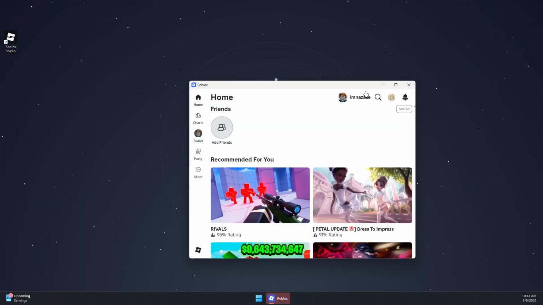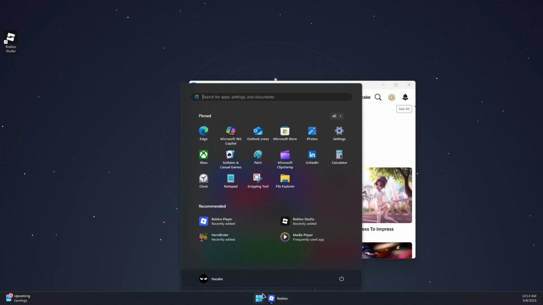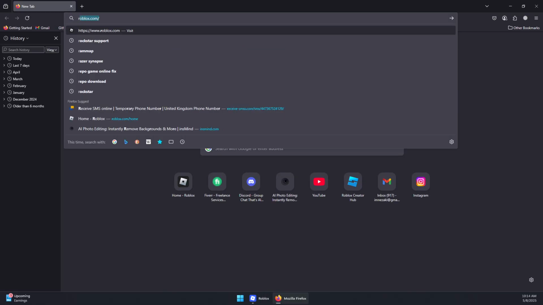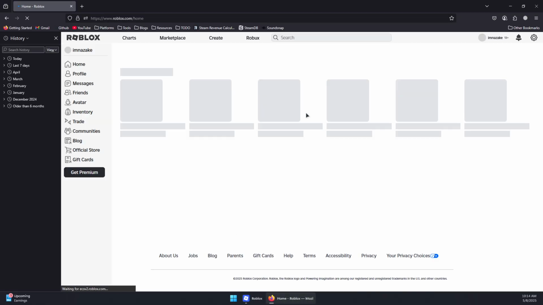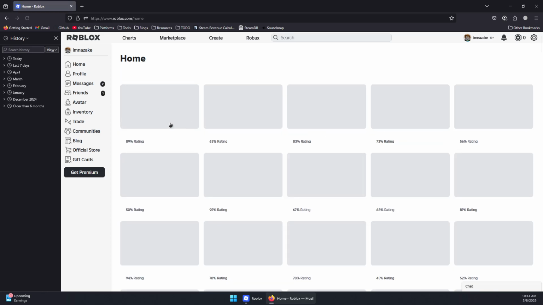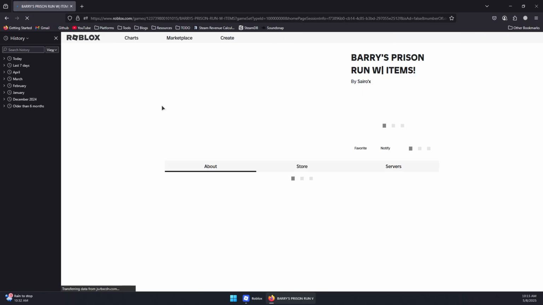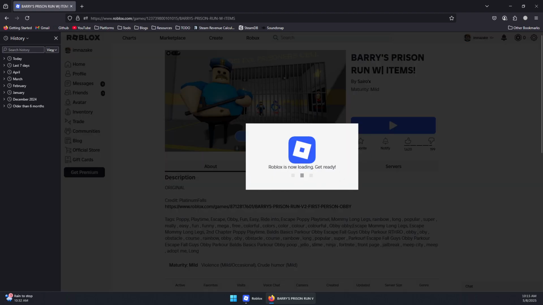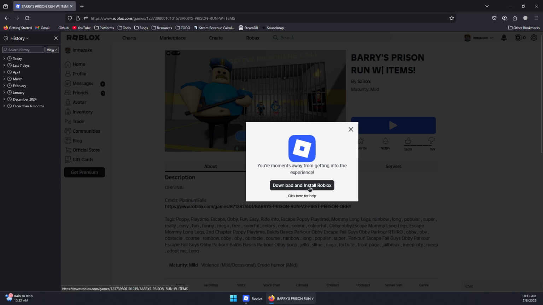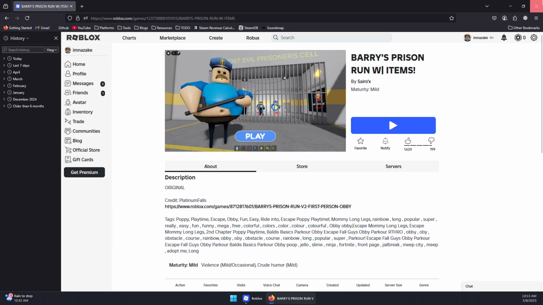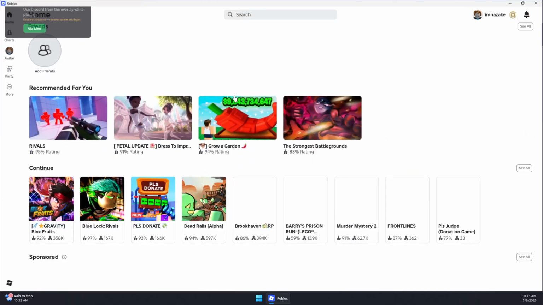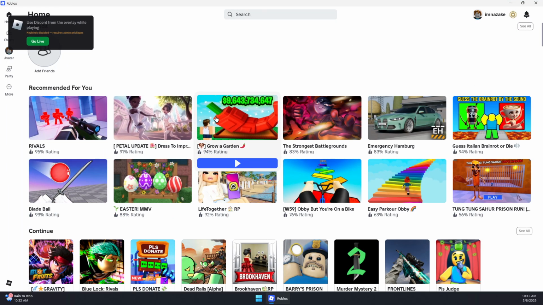Now after deleting the folder, you will need to go to the browser and then go to roblox.com. And from here, you will need to click on any experience and then click the play button here. And you will be prompted to download Roblox. Click on download and install Roblox and then reinstall Roblox again. Now, once the installation is complete, you can simply run Roblox and it should fix the issue.